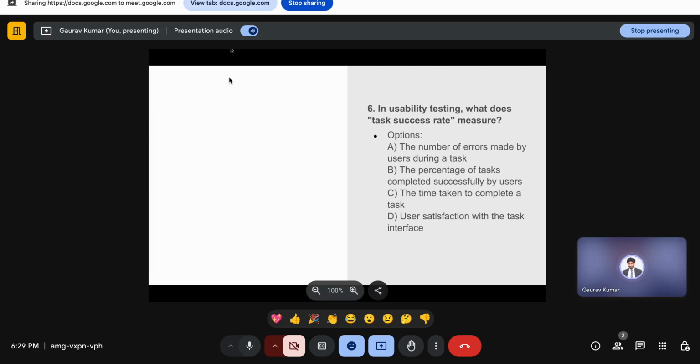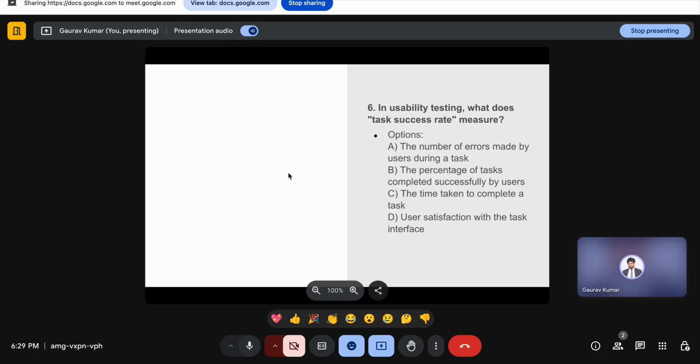Next is question number 6. In usability testing, what does task success rate measure? The number of errors made by the users during a task, the percentage of tasks completed successfully by users, the time taken to complete a task, or user satisfaction with the task interface. What is the right answer?